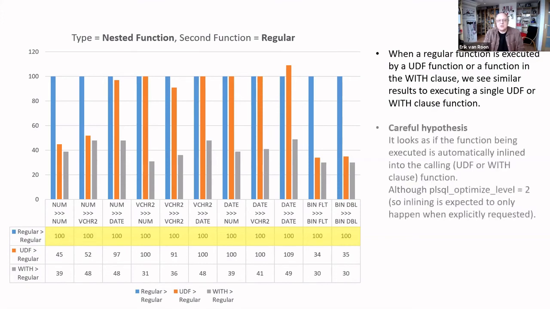and that is pretty awesome. We have a careful conclusion maybe that it looks like the second function is somehow inlined into the first function and thereby gaining the same advantages that you get from just that first function. If it's a UDF function or a with function, you get a performance gain no matter what the second function type is. And that opens possibilities, as we will see a little later.